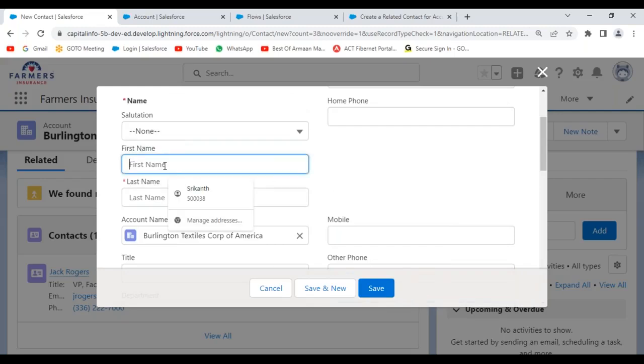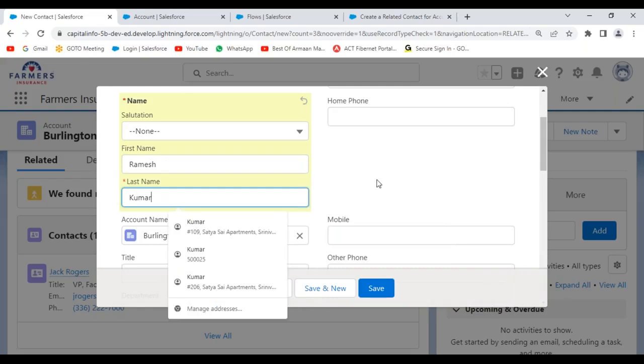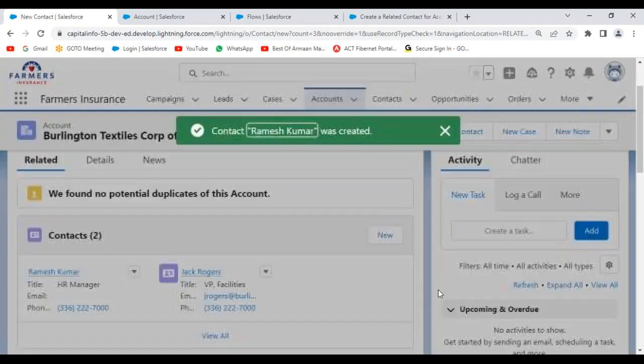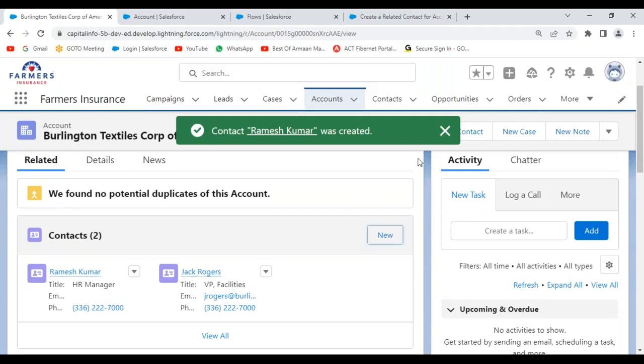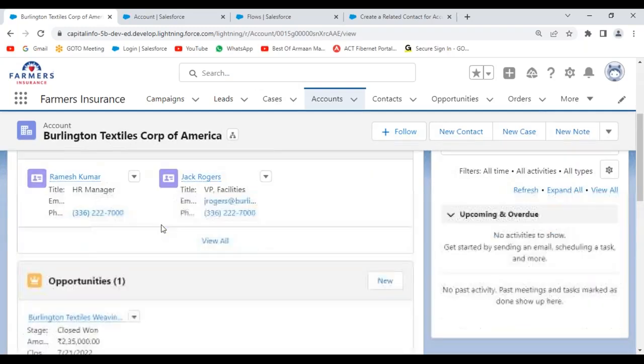Now I'm giving the contact name: first name Ramesh, last name Kumar. I'm creating this other contact for this account with the title HR manager, department recruitment. Understood the concept now? I'm creating one more contact for the same account. How many contacts are available now? Two contacts are available.